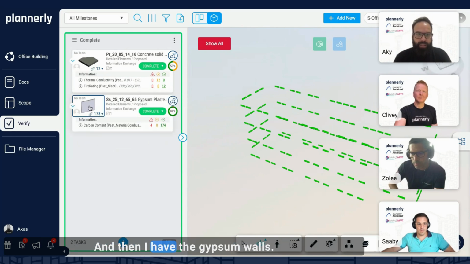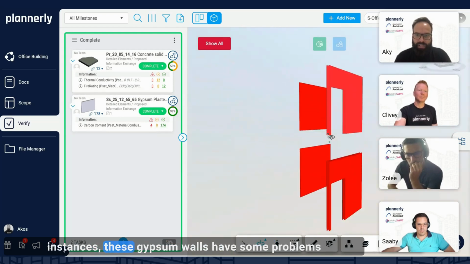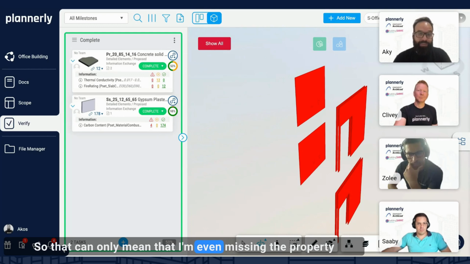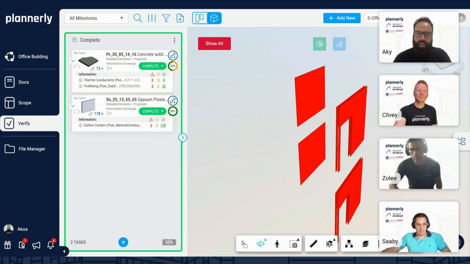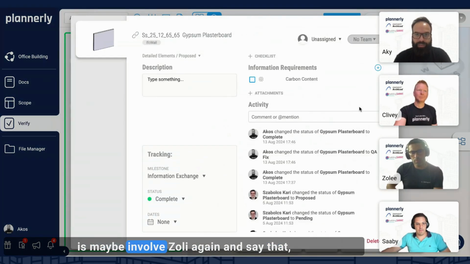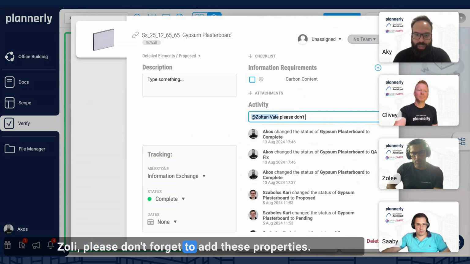And then I have the gypsum walls, and I can see that in 4 instances these gypsum walls have some problems, and these problems are shown as red. That can only mean that I'm even missing the property, or the property might be put into a wrong P-set. Anyway, there are some actionable items to do with this one. What I could do is involve Zoli again and say, Zoli, please don't forget to add these properties. And I won't.